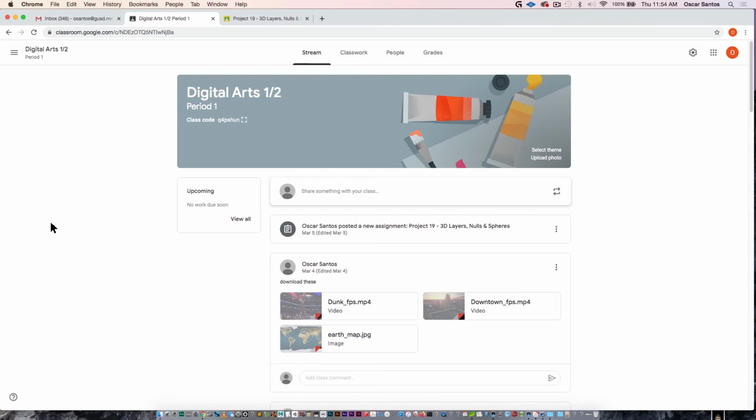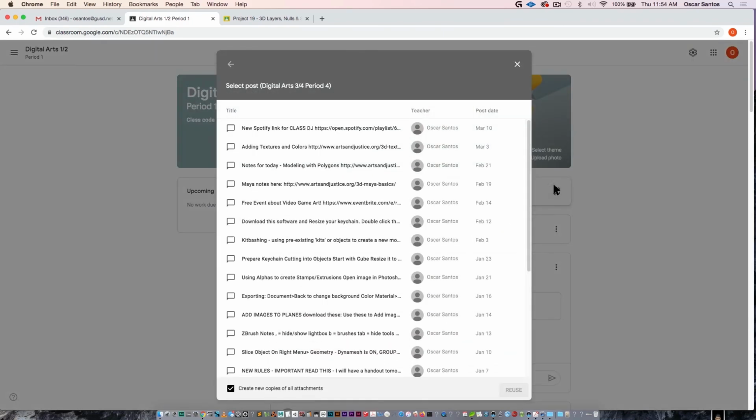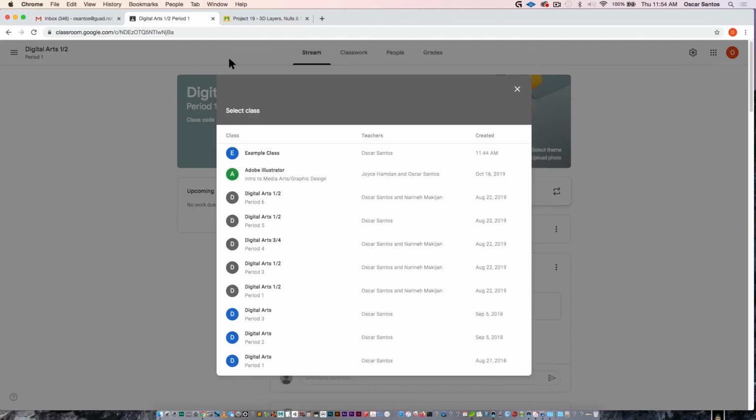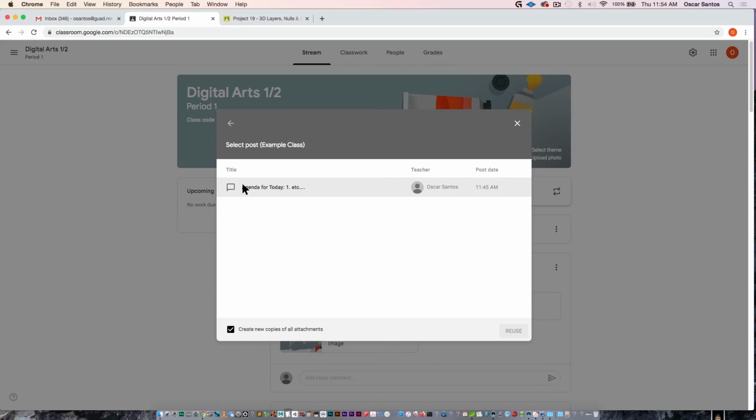I would go to Period 1. And then here, let's say I wanted to post the agenda again. I would click on this little reuse symbol. And then here it'll say which posts I can reuse. And this arrow in the top left corner takes you to all your classes, so you can pick a specific thing you want to reuse. In my case, I want to reuse my agenda from my example class. And I would click on agenda for today, and then I'd hit reuse.